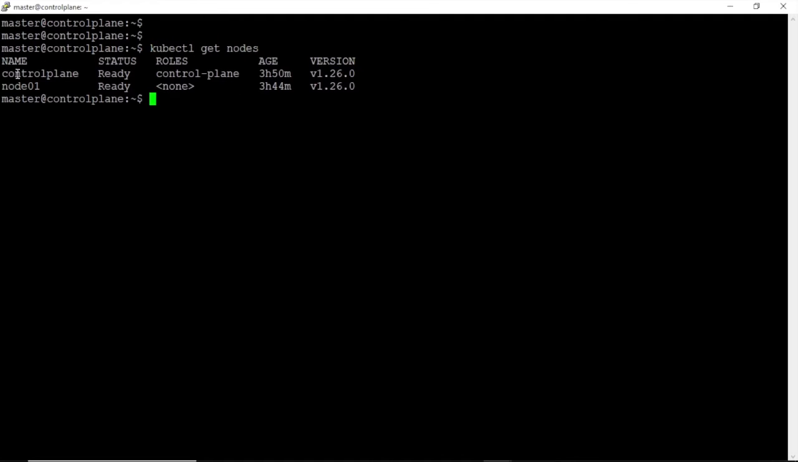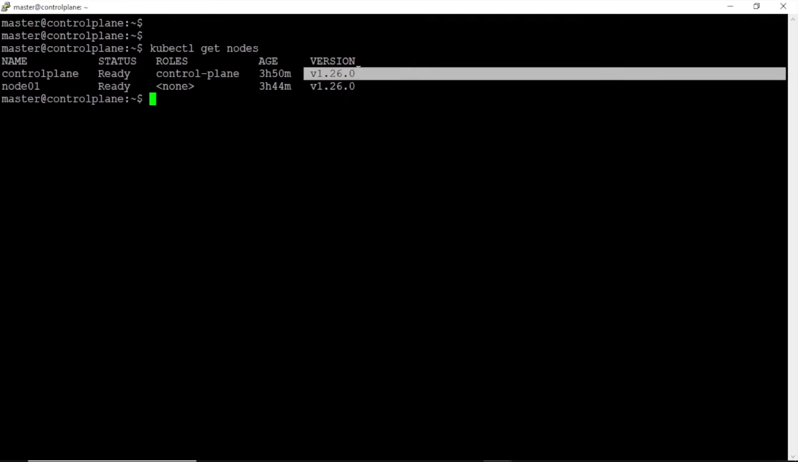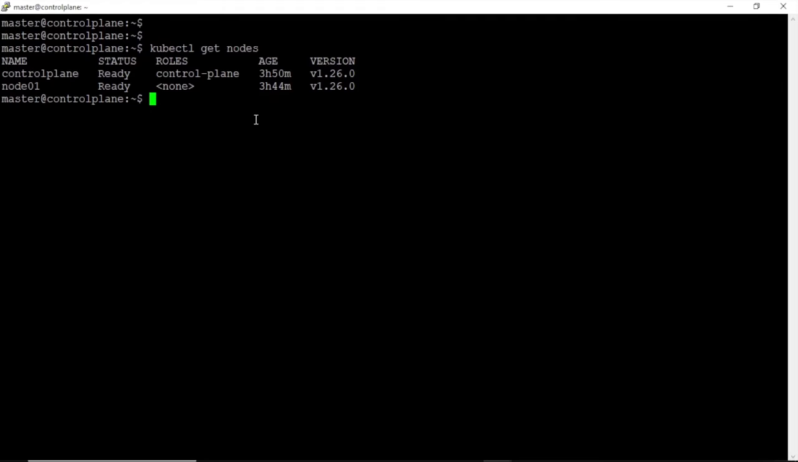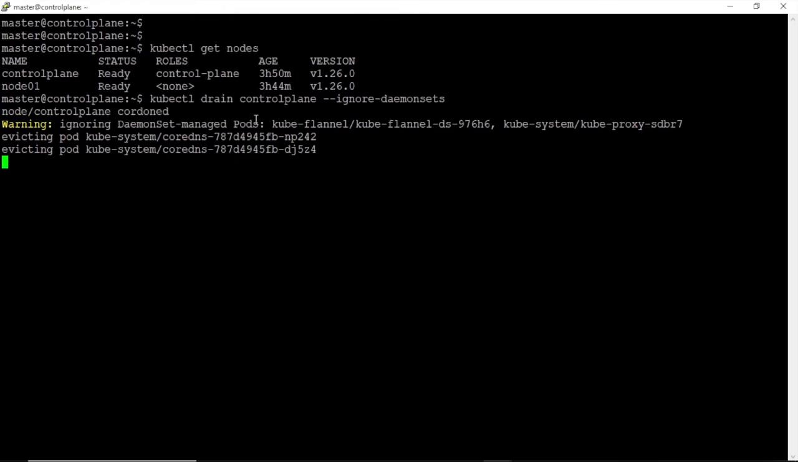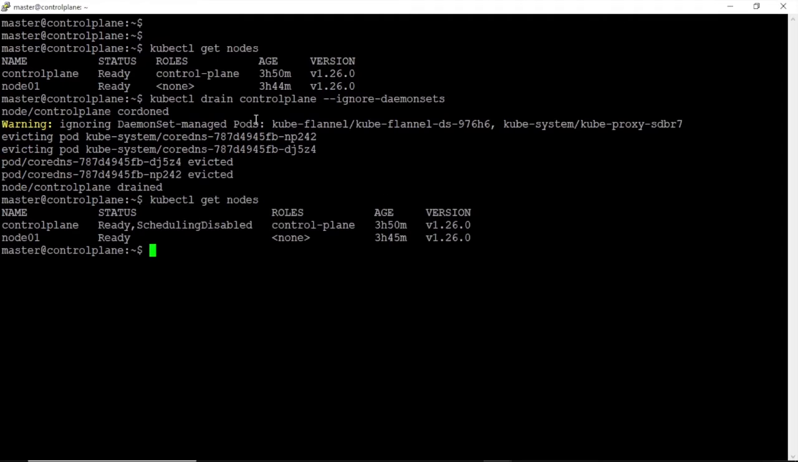Okay, we have a cluster with version 1.26. According to the question, we have to upgrade the master and worker nodes to version 1.27. Let's drain the control plane first. Okay, control plane is drained and become unschedulable.